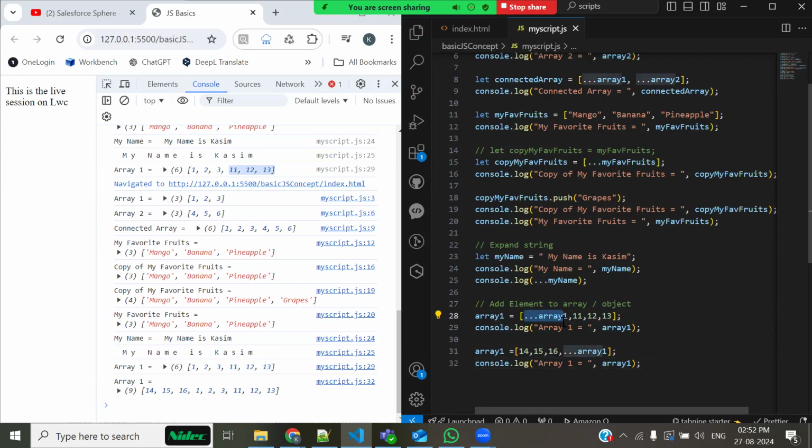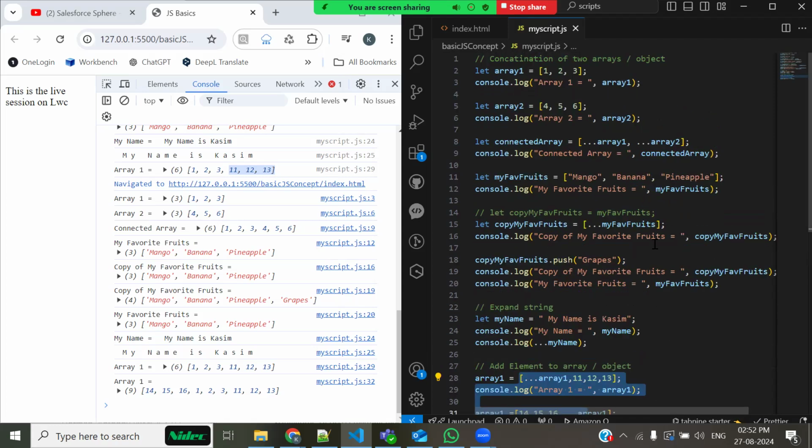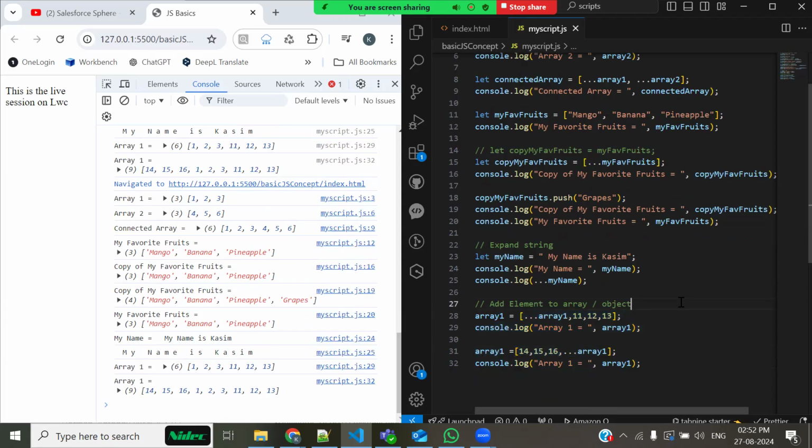It depends on how you are using the spread operator. If you use the spread operator in the beginning, then the new values are going to be added at the end. If you give the values and then the spread operator, then whatever is present inside the array, these values are going to be added in the beginning. So it depends upon the pattern, how you are using the spread operator. This is the use of the spread operator.